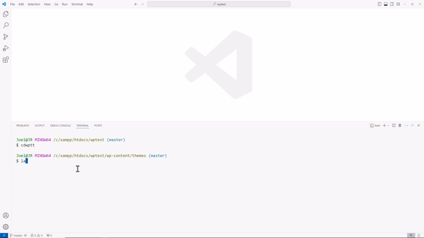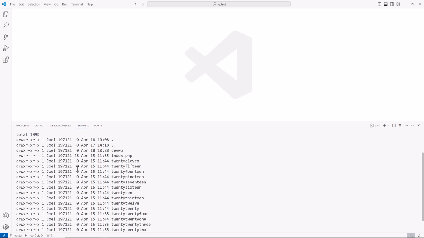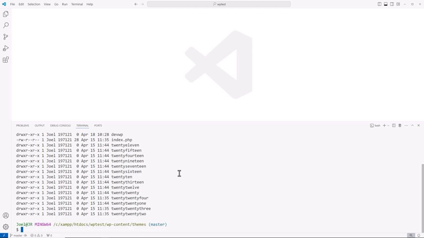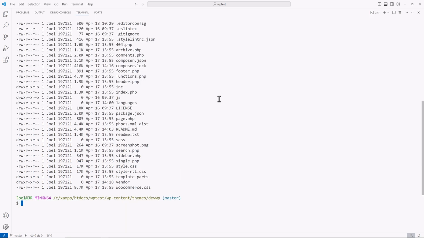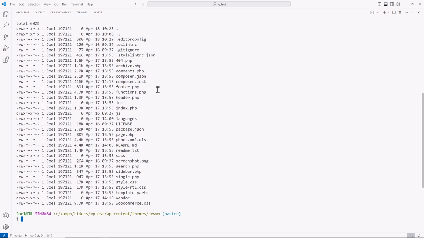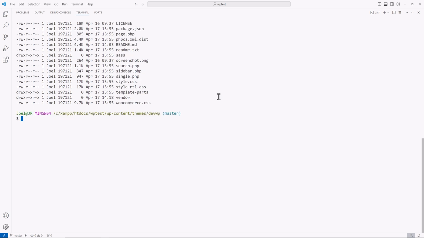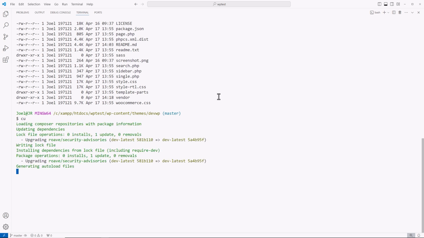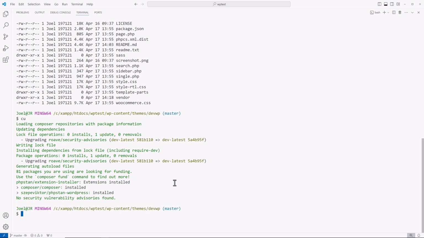I'll use la to list all the files. Again, that's another alias I use. So I'm going to change directory into devwp, and we see here we have composer. So what I'm going to do now is type out cu, which is for composer update. It's another one of my aliases. It's going to load composer repositories or package information. Anything that needs to be updated, it'll update, and no security vulnerabilities are found.